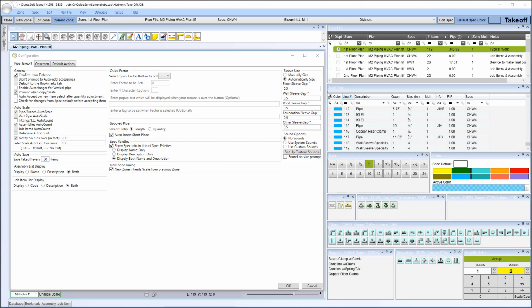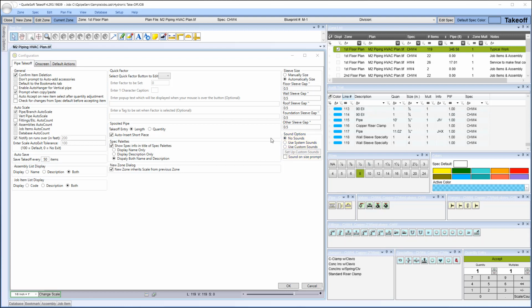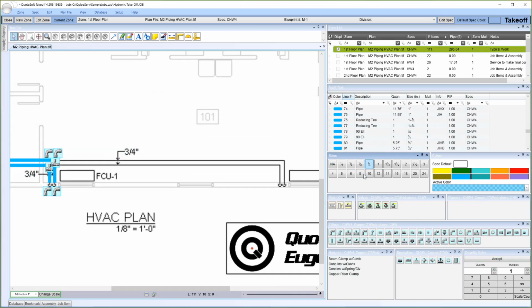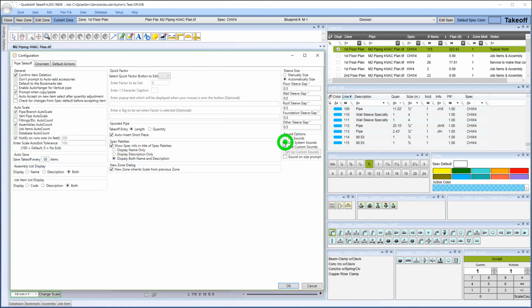And lastly, for pipe takeoff options, sound options. With the option No Sounds selected, no sounds will be generated when left-clicking your mouse in Onscreen. Use System Sounds will utilize the default sounds provided with the program.